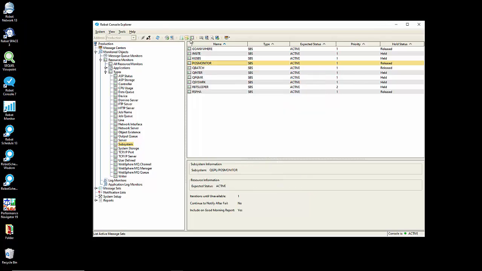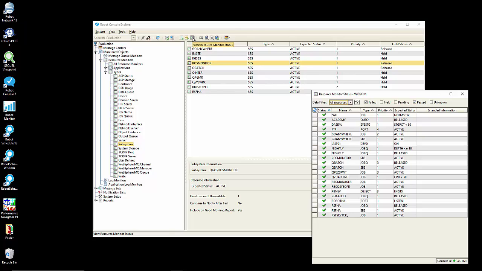I can also look at the current status of all my monitored resources by looking at the Resource Monitor Status screen. I kind of liken this to a dashboard widget. All right, so it says everything's good in my world currently, but in a moment it's not going to be.